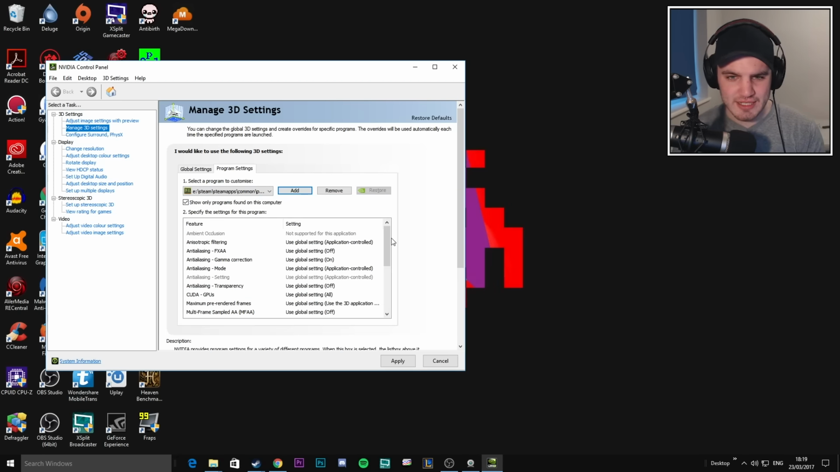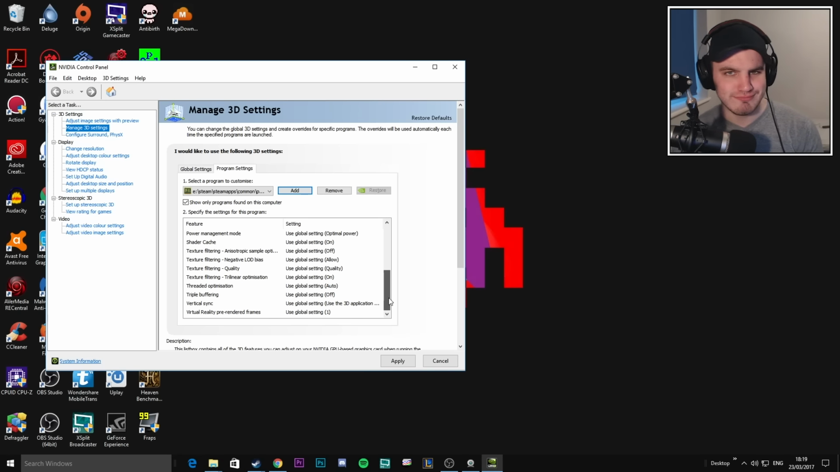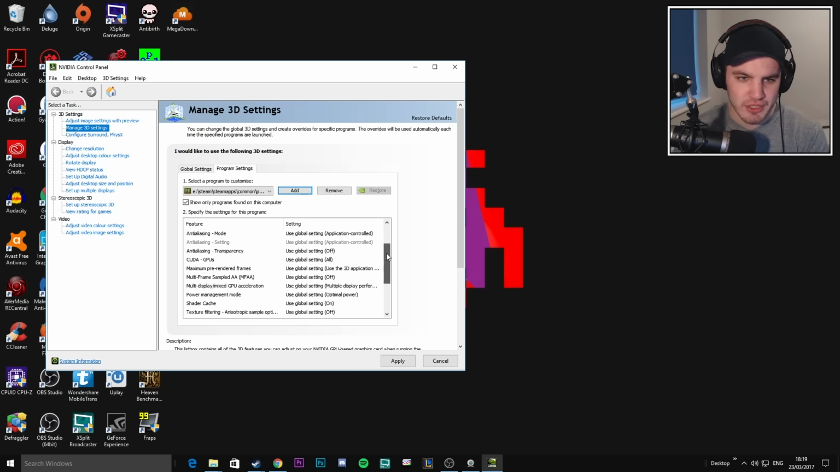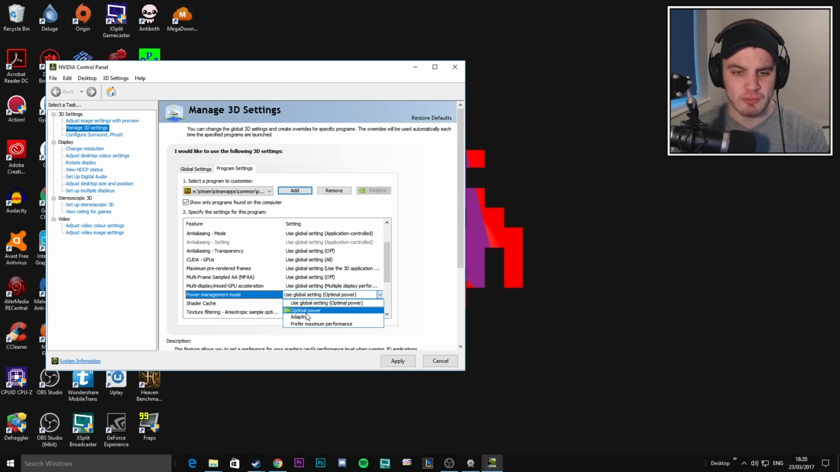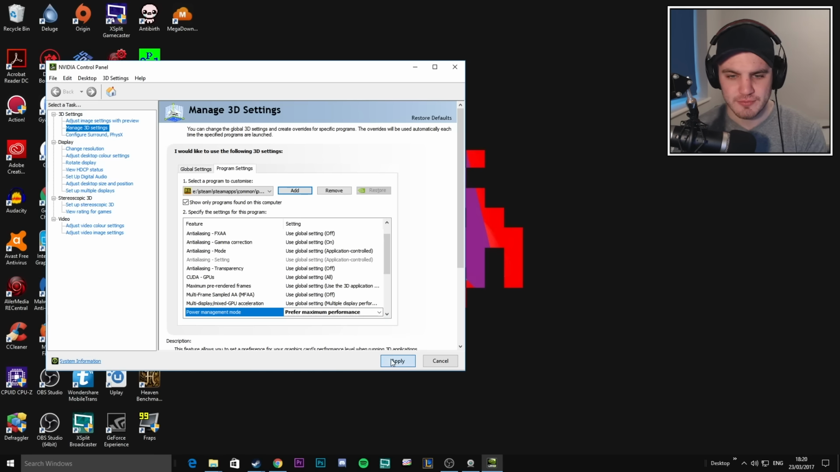So now the game is selected, and now you can set the settings that NVIDIA will push forward to make the game run better. So what we're going to do is click Power Management Mode and change it from Optimal Power to Prefer Maximum Performance. And this is actually a universal thing. You can do this for loads of different games. Click Apply, wait for it to load, and there we go.